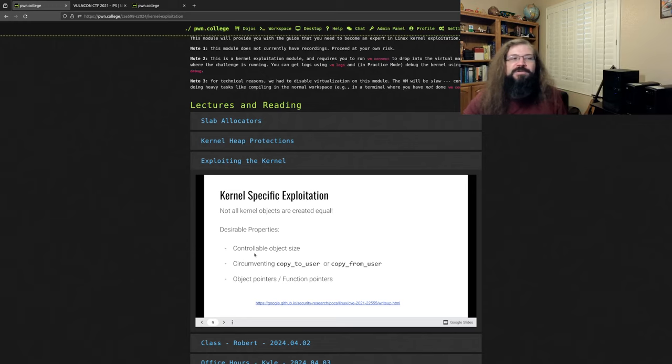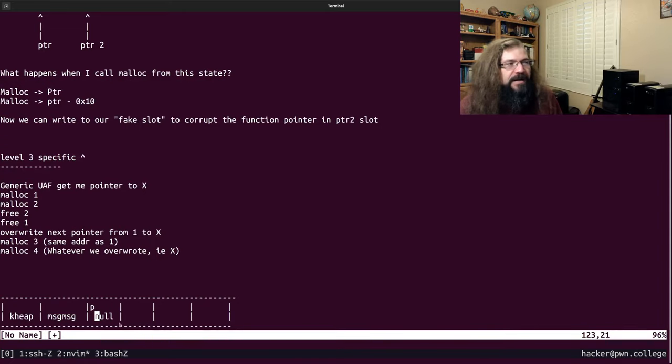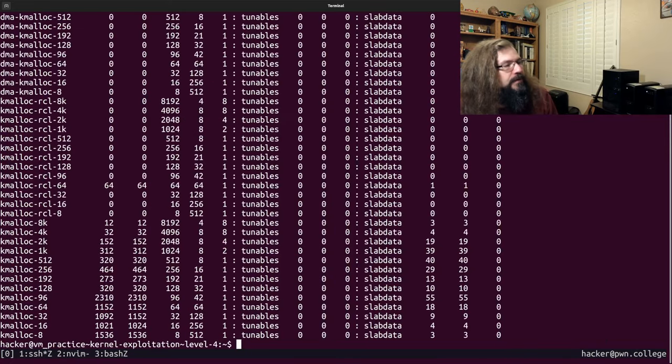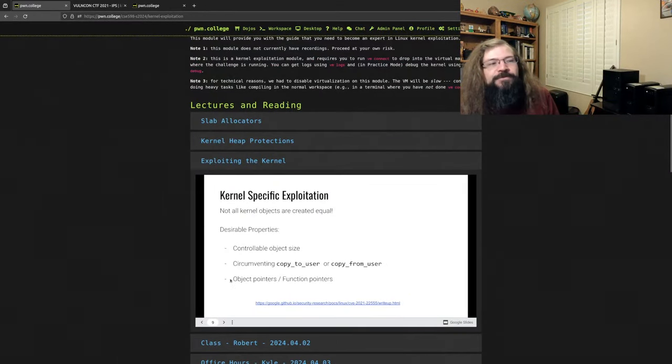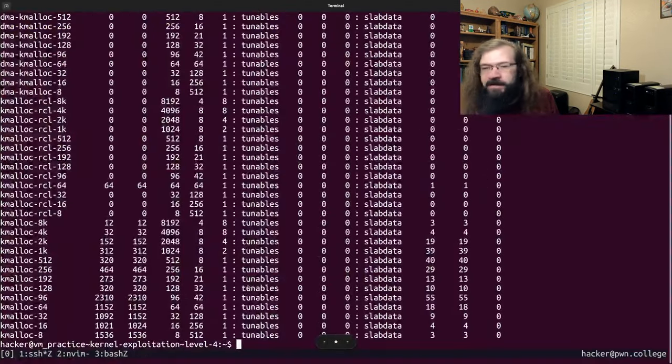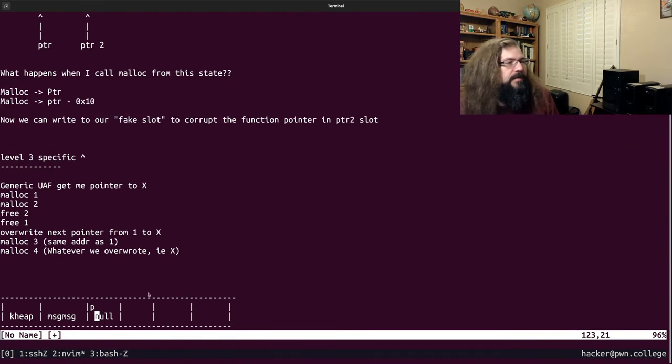Well, it'd be great to have some type of kernel object where I can influence the size of the object. Because if I can influence the size of the object, I can control what cache that object will end up in. Right? And so that's a desirable property. Something else that I may be interested in is, what if the object that I managed to get here on the slab has a function pointer? We already saw in levels 1 through 3, 1 and 2, that there is value if there's a function pointer located on the heap, right? That becomes a juicy target to gain control flow.